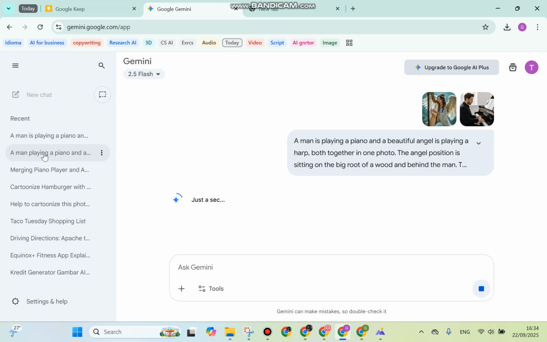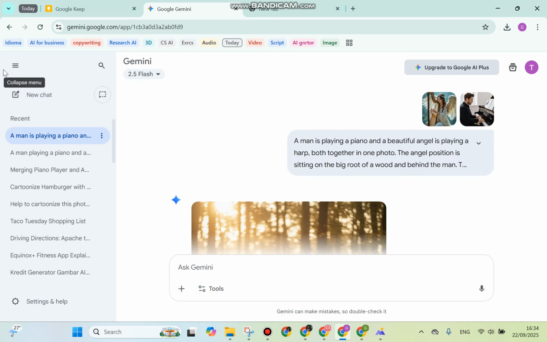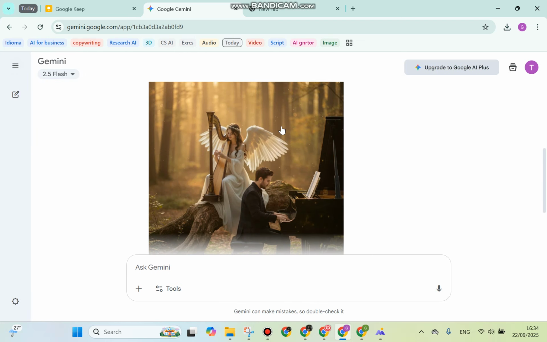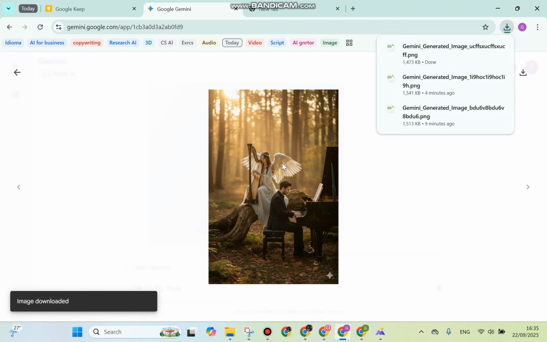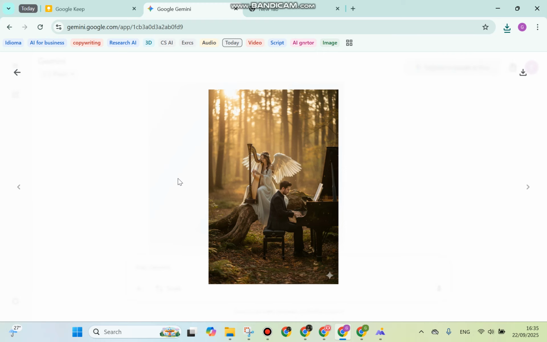And here I will show you the result. For example, so this is the picture that has been generated by this Gemini AI. Then you can simply download it. And as you can see, this picture already presents every single thing that we put in the prompt.